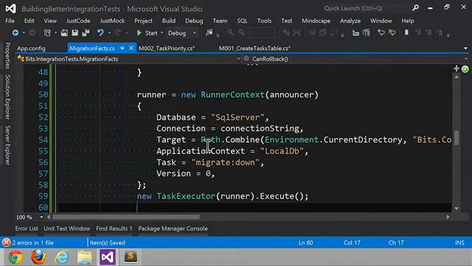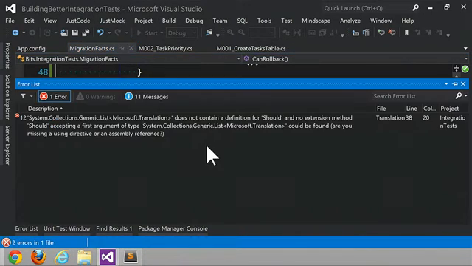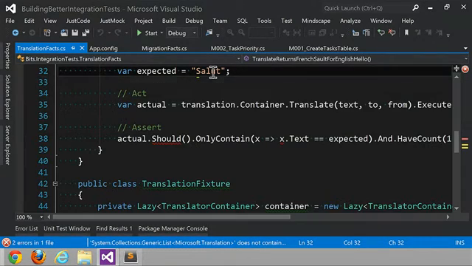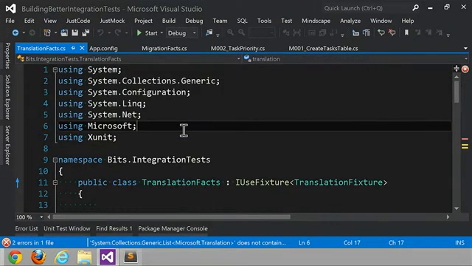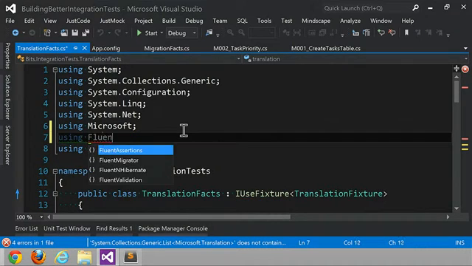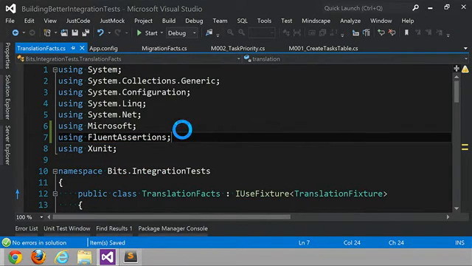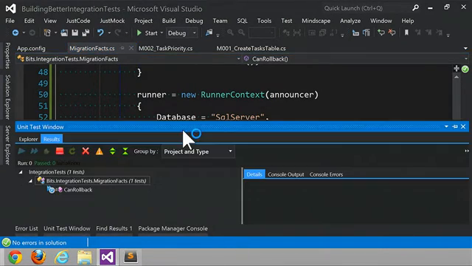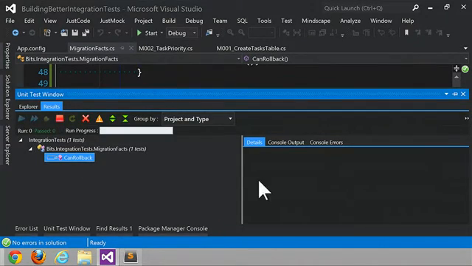Cool. Let's go ahead and build our tests. Let's cross our fingers and hope that all of our developers were on top of their... it got rid of my using FluentAssertions. All right, let's close that off. So let's go ahead and build that up. Let's go ahead and run my tests. And if all goes well, I should be able to roll back.